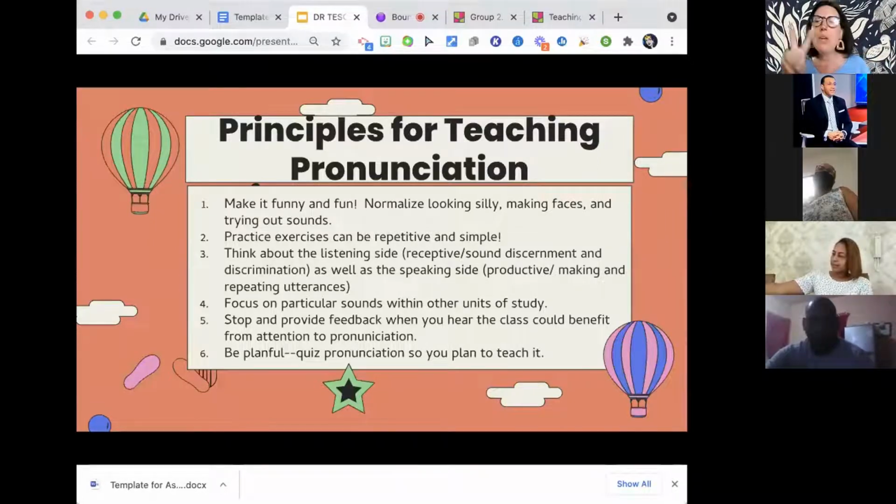Okay. Number two, they don't have to be complicated. Pronunciation can be repetitive, very simple, and very effective. Think about the beginning of your class or the end of your class or in the middle where students are getting a little tired. Those are good times for quick pronunciation activities. They feel like a game.